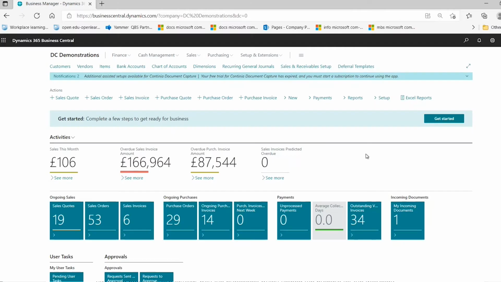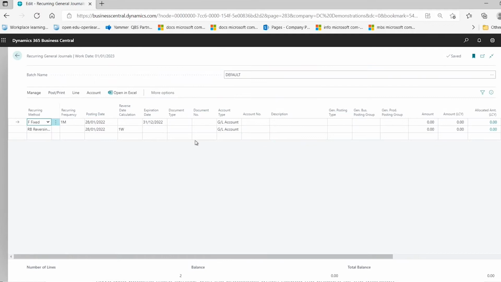I'm going to show you a few hints and tips that we came up with. One is around recurring general journals. So historically, when we did a reversing balance, it would go through on the date that we'd quoted on the transaction. However, it would reverse out on the first day of the following period. So in my example here, it would reverse out on the 1st of February.